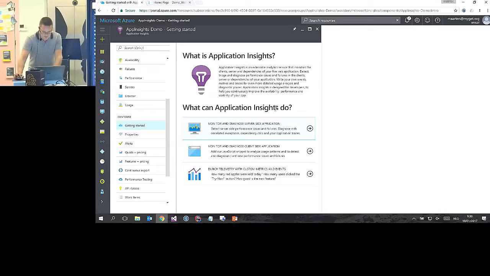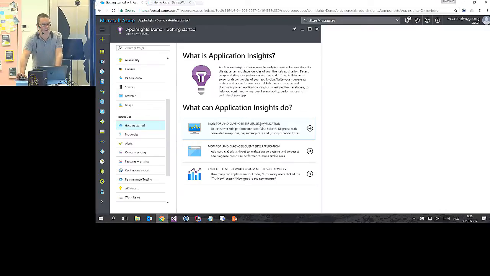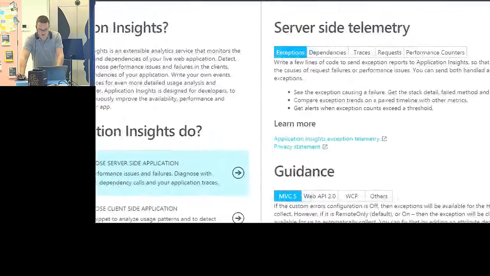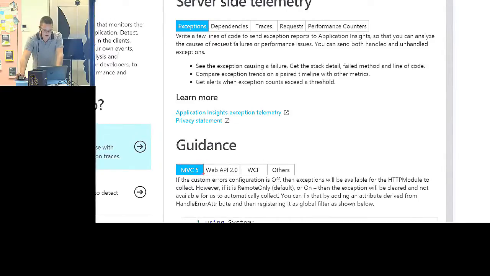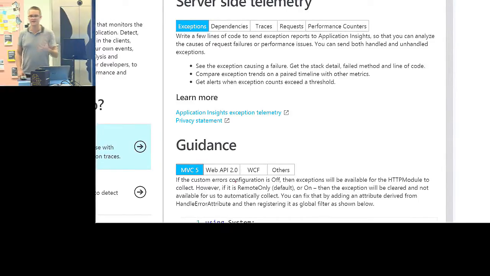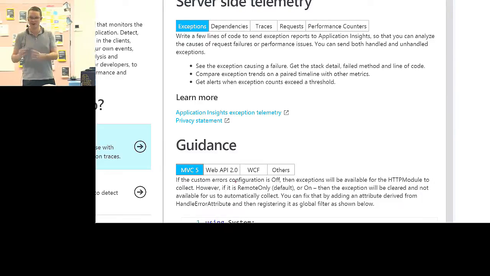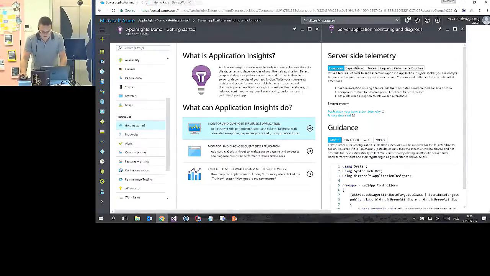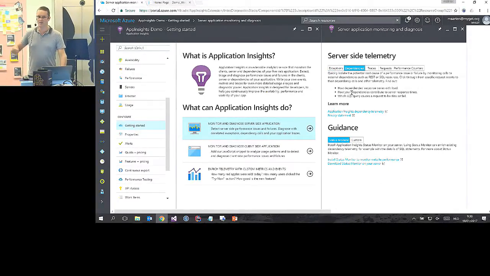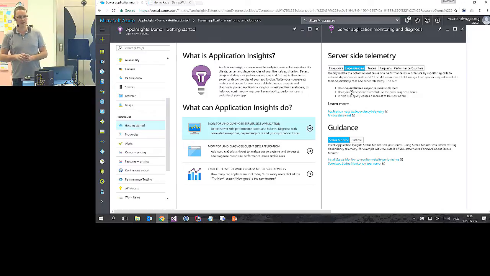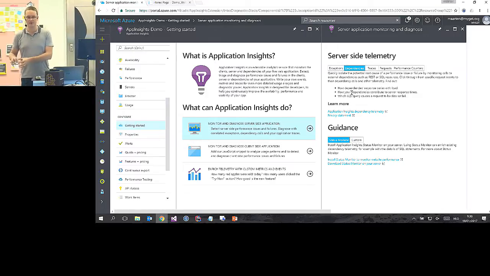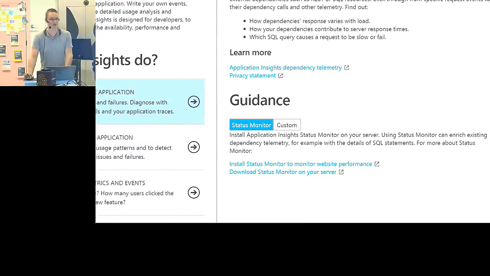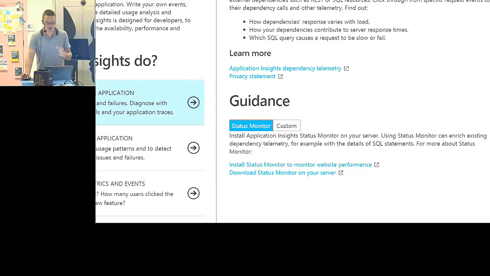So what can we do? We can monitor and diagnose a server-side application in our case. Okay, let's see. We can monitor exceptions. If we want to monitor exceptions, we have some guidance for MVC5, for Web API, for WCF, and so on, on how we can integrate tracking exceptions in our application with AppInsights. Same thing with dependencies. If we're interested in which API calls and which database calls am I making in the background, am I using Azure Storage, for example, which calls am I doing to Azure Storage, I have to install a little application called Status Monitor. Okay, still easy, but we get the instructions.